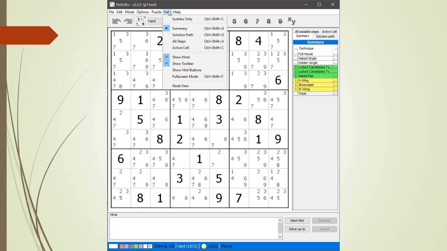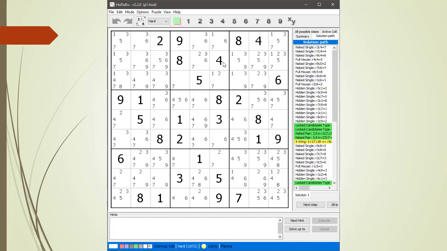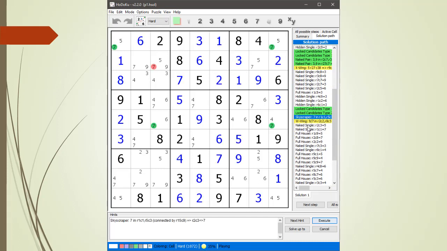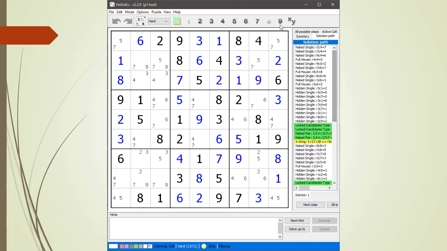Except this time we're not going to go through all the solving. I'm just going to go solution path, and assume we get the X-wing. Those are pretty easy actually. But let's solve everything before the skyscraper. Cancel that. So let's assume we got to that point in the puzzle.